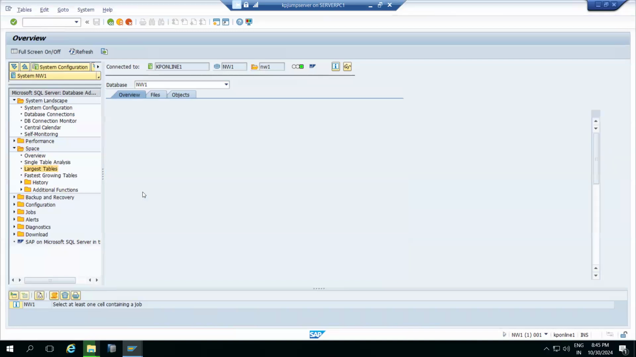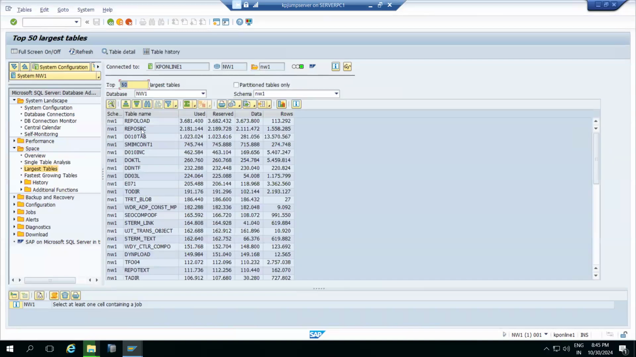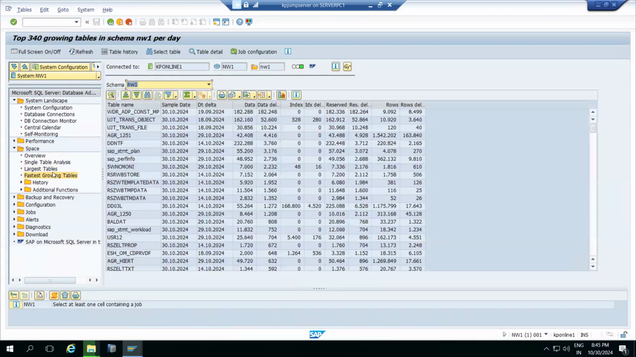Then if you open this one, largest tables, you can see the repo SRC, repo this one. These are the very largest tables here, which occupy the most database space, right? So then you can see the tables list here, right? And also you can see the fast growing tables, so which tables are growing very fast in your system here.